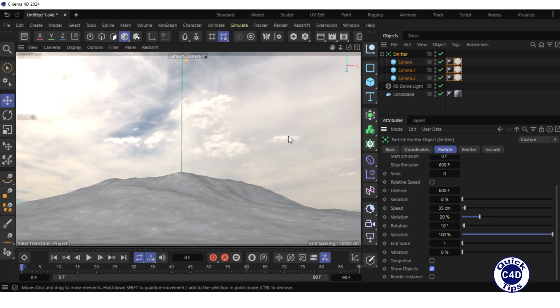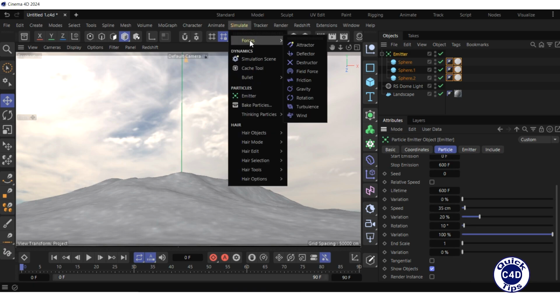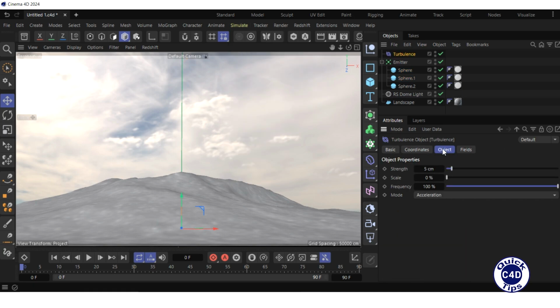Let's make the snowflakes fall more randomly. Create the turbulence object by opening the Simulate menu, selecting Forces, and clicking on Turbulence. Go to the Object tab, reduce the strength to 0.5 centimeters, and set the scale to 50%.